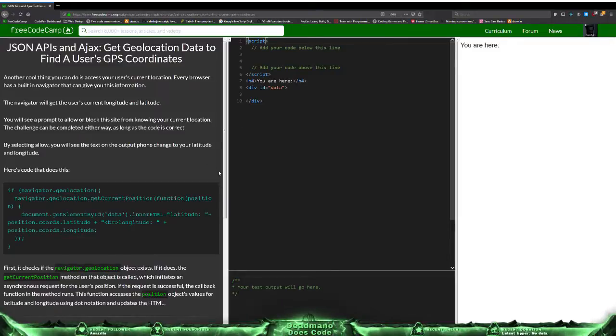Get geolocation data to find a user's GPS coordinates. Okay, time to find Virani, guys. Where's Virani hiding? We're gonna use these GPS coordinates. Another cool thing you can do is access your user's current location. Every browser has a built-in navigator that can give you this information.